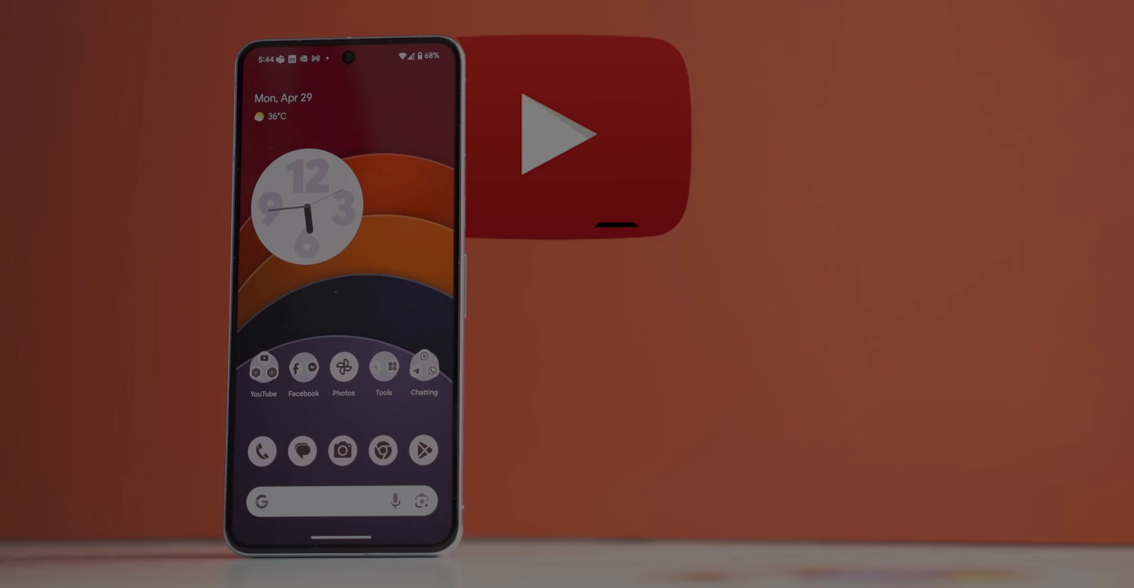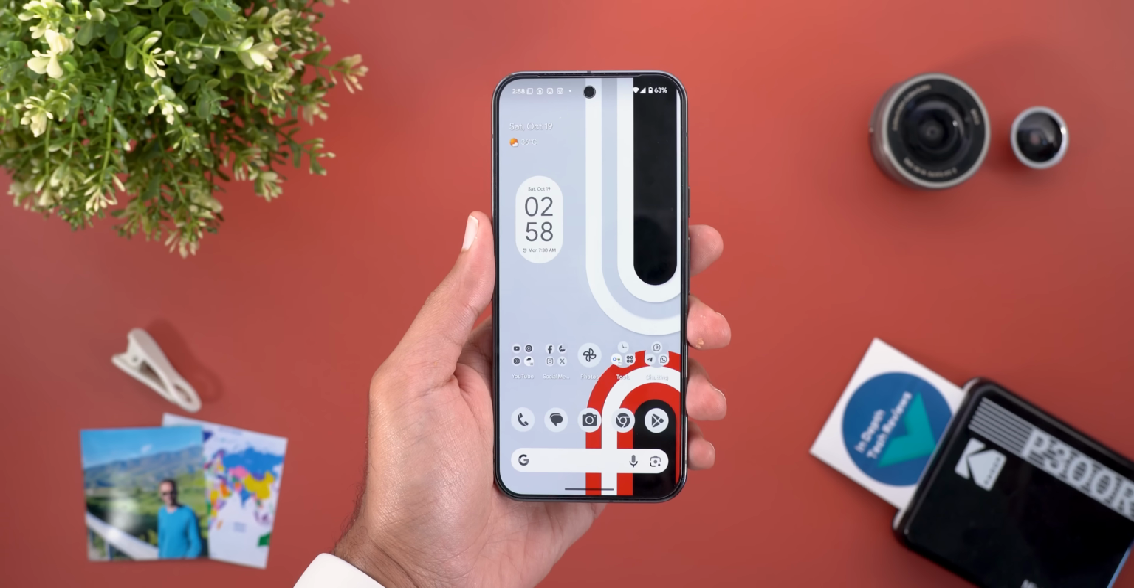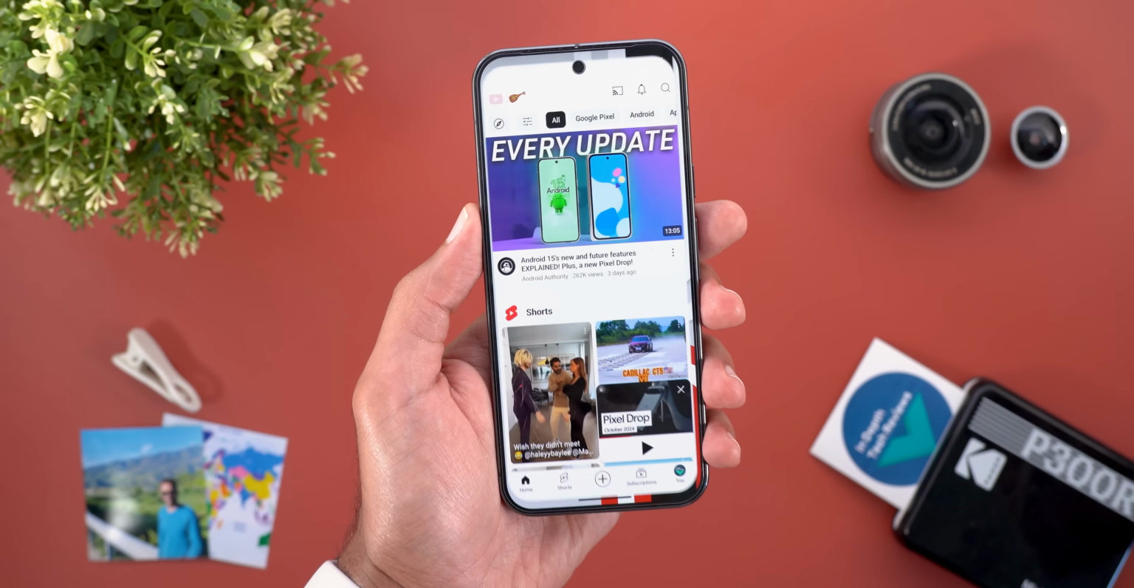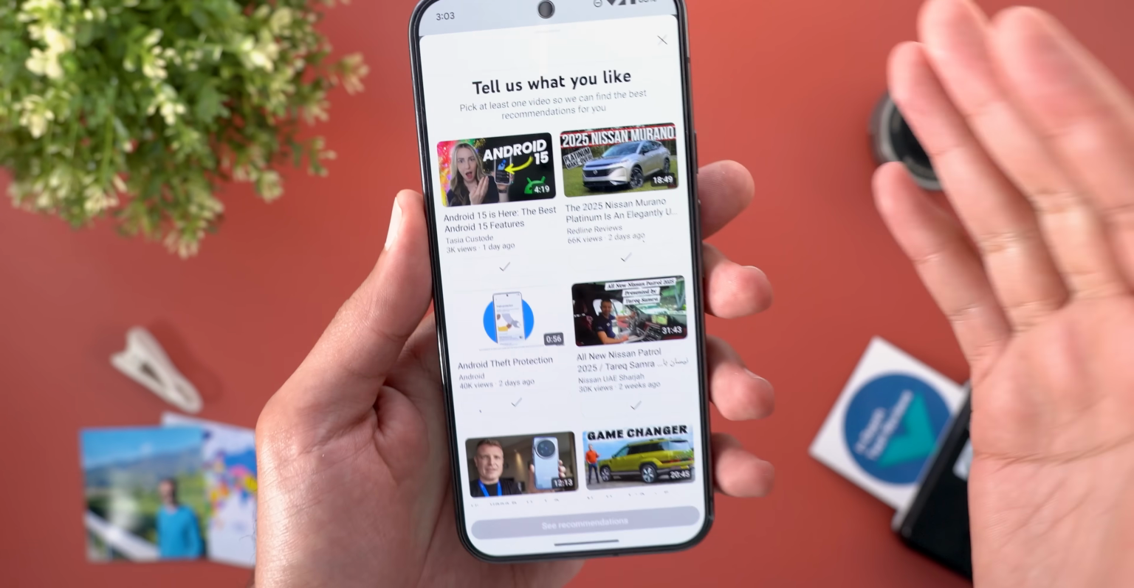The next app we have is YouTube, and here I'm going to show you a massive number of new features. Starting with the homepage, you will notice this brand new filters button at the top, which will allow you to adjust your recommendations.